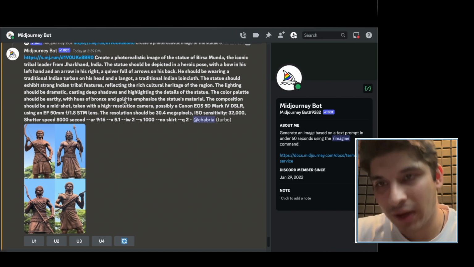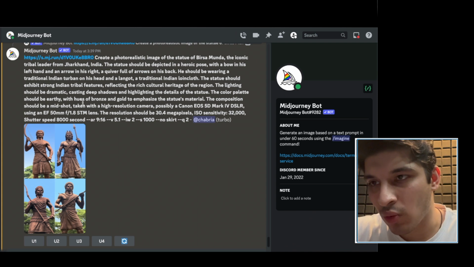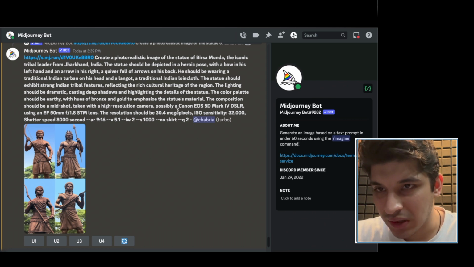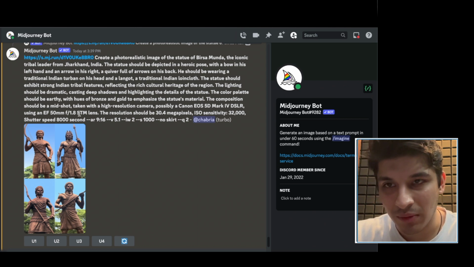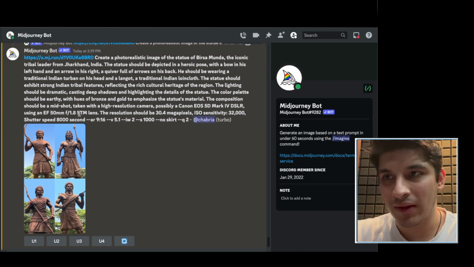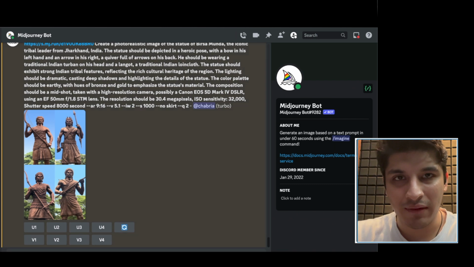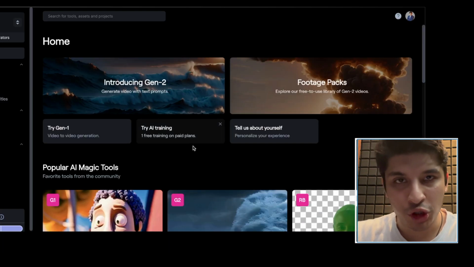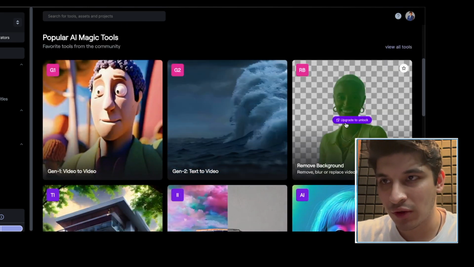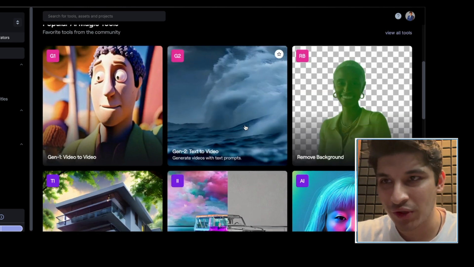You can even mention things like you want a mid shot taken in a high resolution camera, possibly a Canon camera. You can also mention the lens, the megapixel of the camera, the ISO sensitivity, shutter speed. I think we can use this well for things like storyboarding and having storyboard shots or images for planning a shoot. Next, let's check out a tool called Runway ML, which is for video generation.